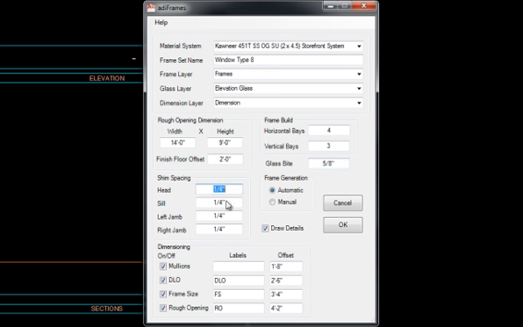Now, shim spacing. This would be your caulk joint at your head, but let's say you had a head receptor and that's going to compensate for another inch. I might want to put 1 1/4 in there. For now, I'm just going to use 1/4 inch. Sill, let's say you had a sill starter. You want to include that distance in here. So let's say I had a 3/8 sill starter and a 1/4 inch caulk joint. So I'm going to want to make this 5/8. Left jamb, I'm going to leave it 1/4. Right jamb, I'm going to leave it 1/4.